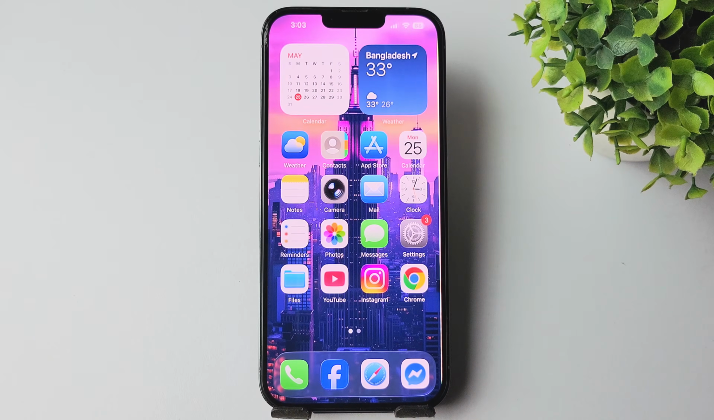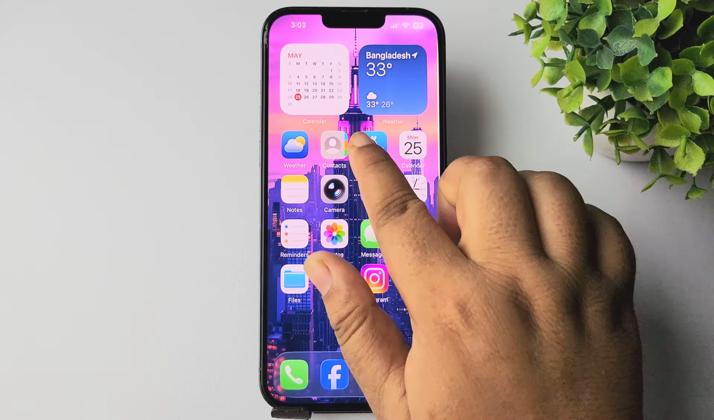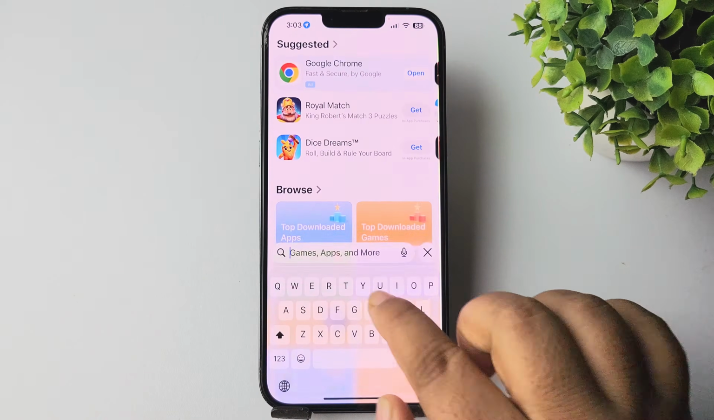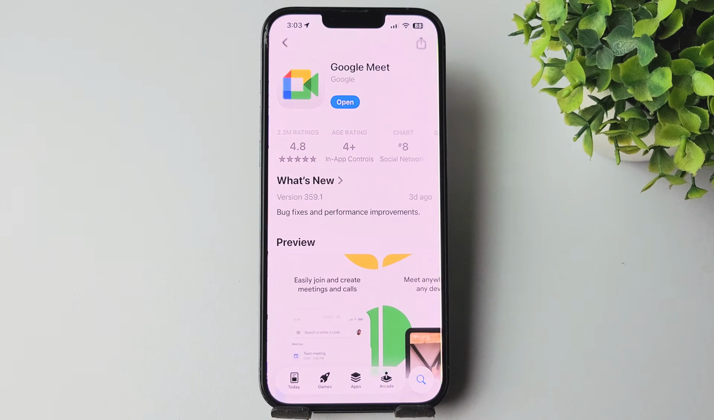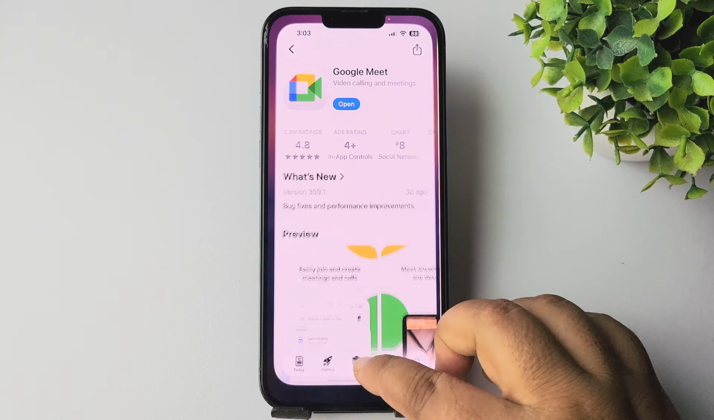And the third solution is to update the Google Meet app. Go to your App Store and search for Meet. If you see any update available, just update the Google Meet app. Sometimes updating your Meet app can fix this kind of glitch.